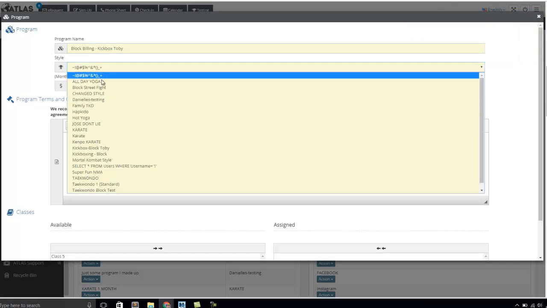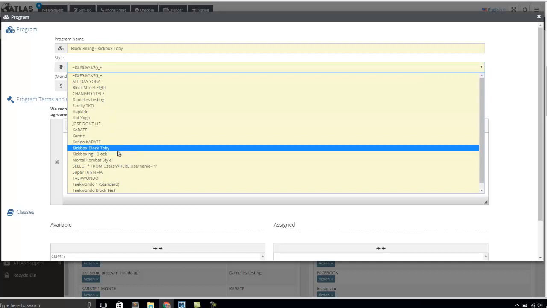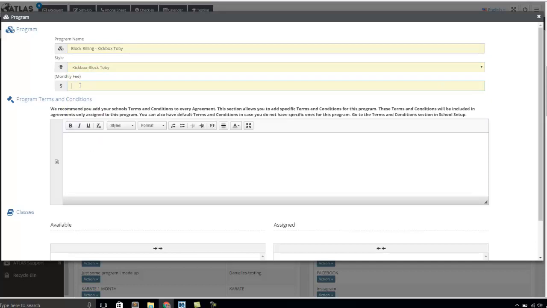And then I'm going to assign that the right style, and that would be the one that I just set up, which is going to be kickbox block Toby. Monthly fee, I don't really care. Let's put in a 1, it doesn't really matter. I can also set up my custom programs and terms and conditions here. So if I want this agreement to have different contract terms, I would put them here.